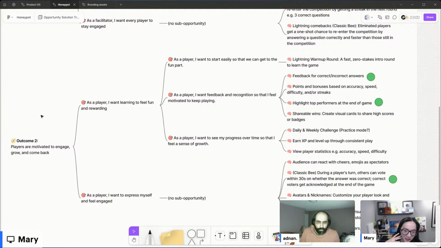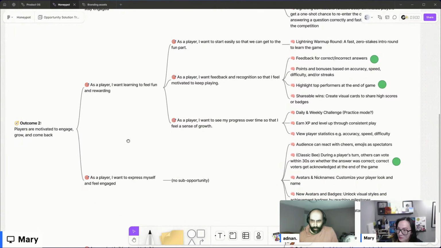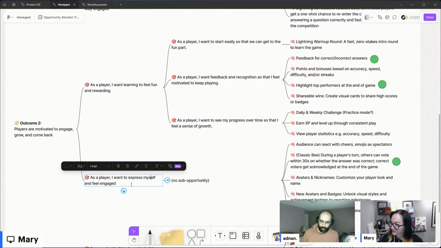And again, I'm calling them players, but in this case, it's students. But players are motivated to engage, grow, and come back. So as a player, I want learning to feel fun and rewarding. So I think this also relates to the facilitator want of engagement. But for the most part, I've grouped them under players. And as a player, I want to express myself, and I feel like I'm repeating myself here. I want to express myself.